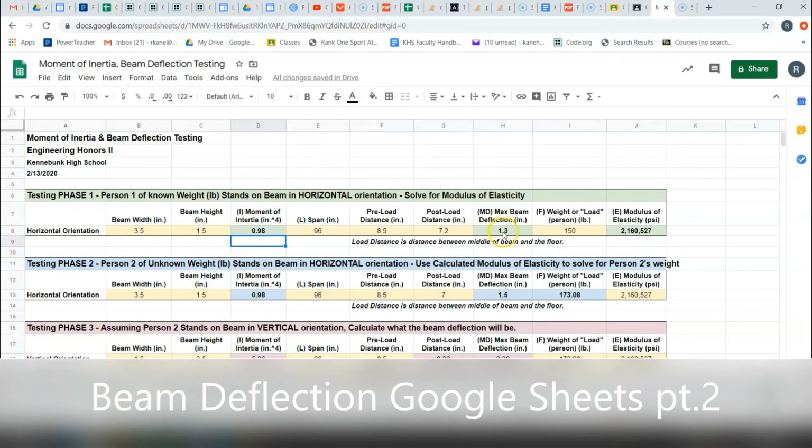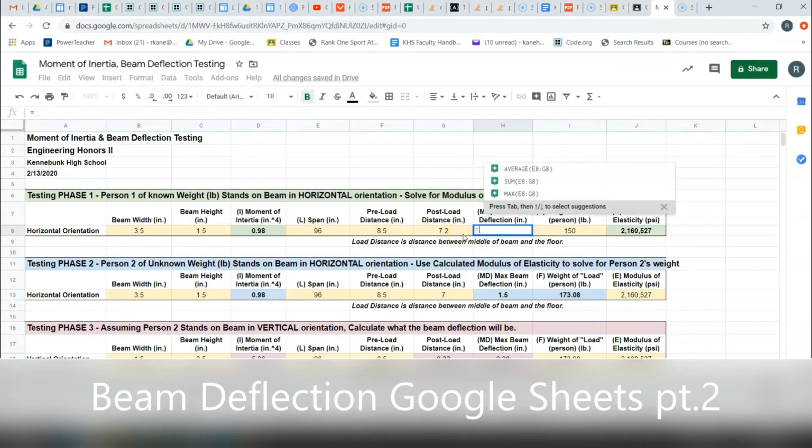Then we want to come over here, and we can calculate the max beam deflection, which is simply the measurements from the ground that we took. We're just going to subtract one from the other because that's obviously how far the beam was deflected. So we can hit on our keyboard the equal sign, click on the preload distance, hit the minus button, and then click on the post-load distance, and then hit return. And it sunk 1.3 inches.